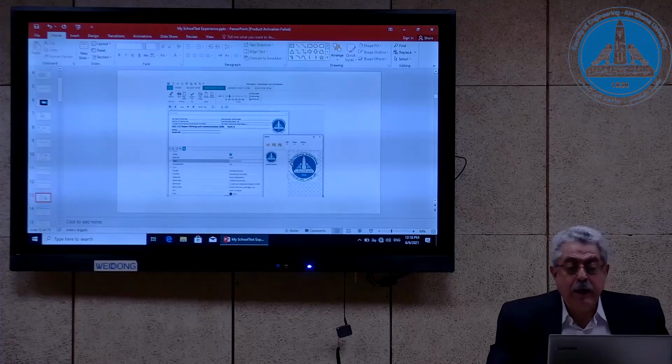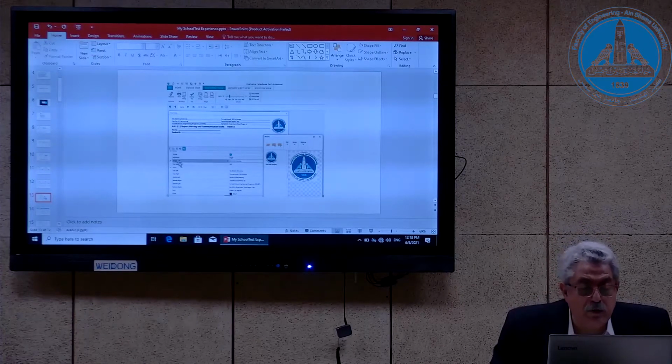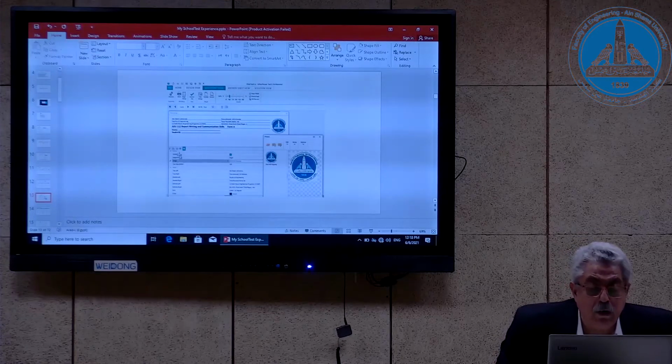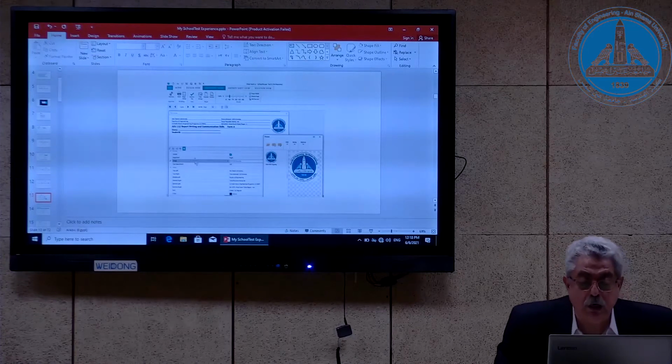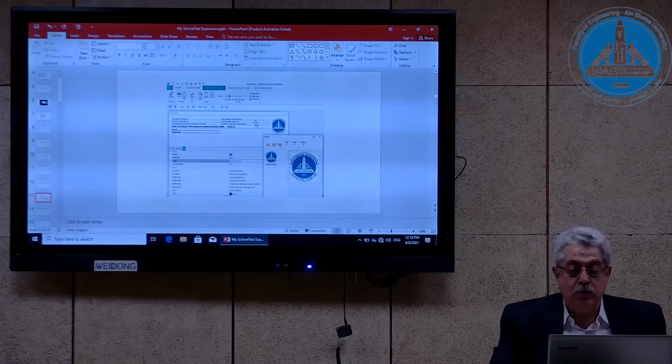Then in the title group we also put the logo of the Ain Shams University Faculty of Engineering, and here we find the logo under the section picture, and we can choose the file where the logo is to insert it there to the right hand side of the title group.